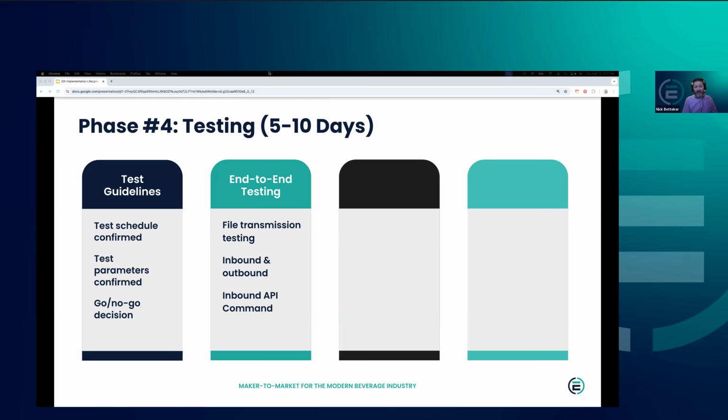But any new integration, anytime we work with a new trading partner that has their own unique file format, we have to develop a new inbound API command. So that's part of this testing phase, is determining whether we do need to develop a new API command or not. Once we've completed end-to-end testing, we can then move on to document testing.